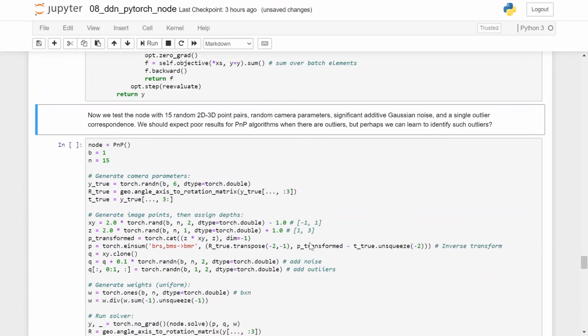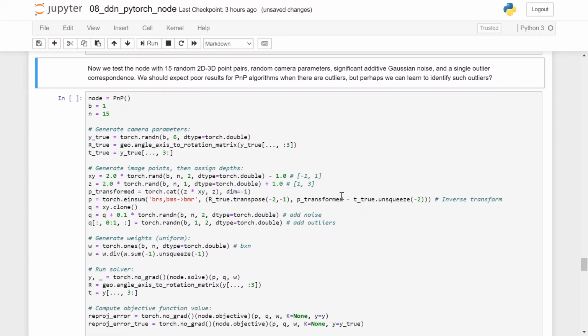Let's run that. So we're now going to test the node with 15 random 2D, 3D point pairs, random camera parameters, and significant additive Gaussian noise. We're also going to add a single outlier correspondence. We should expect poor results for the PNP algorithm when there are outliers, but perhaps we can learn to identify such outliers in our code.